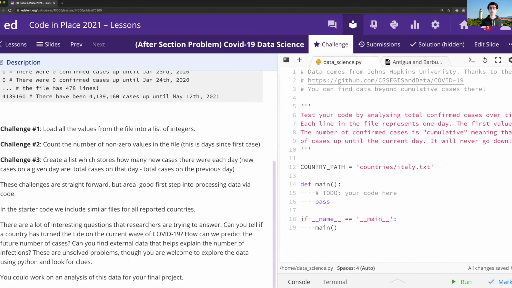We've given you a few examples of questions that actual scientists all over the world are working on. For example, how can you tell whether the country has turned the tide on the current wave of COVID-19? Is it possible to look at the graph of cases and say, this country is now past the peak? Can we predict the future number of cases based on like the last week or two of trends? If there have been an increasing number of people each day with COVID, can you tell how many people are going to have COVID tomorrow?